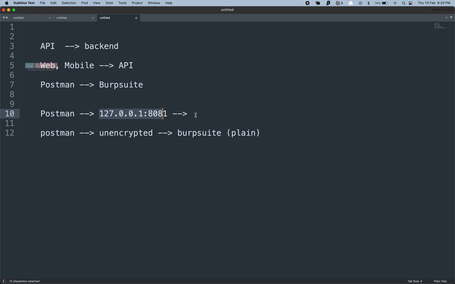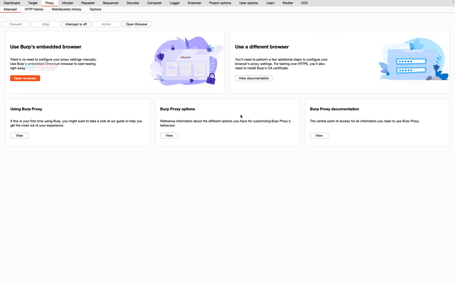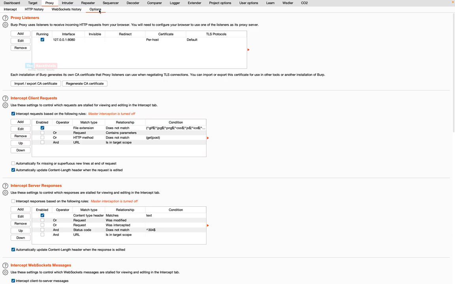So the next configuration will be from the Burp Suite side, so that it is able to listen to that particular port number. Any request coming in, it will be able to fetch and show the same to us. So the second part is configuring Burp Suite. In Burp Suite we'll have the proxy tab. Under proxy we'll have options. In options we'll have proxy listeners, which are responsible for listening to the requests at one particular IP address and port number.